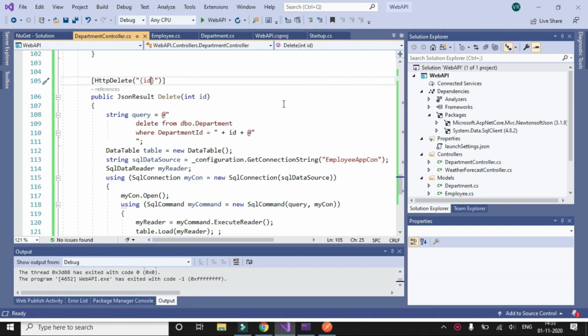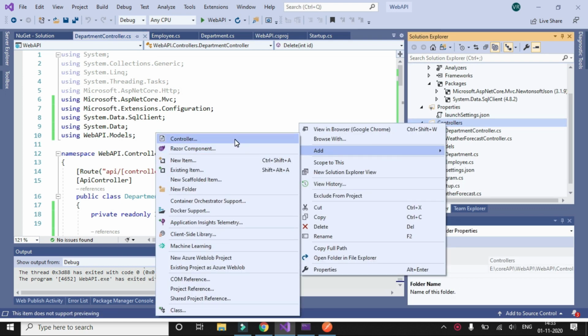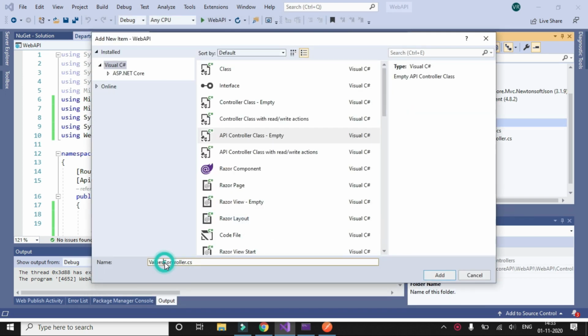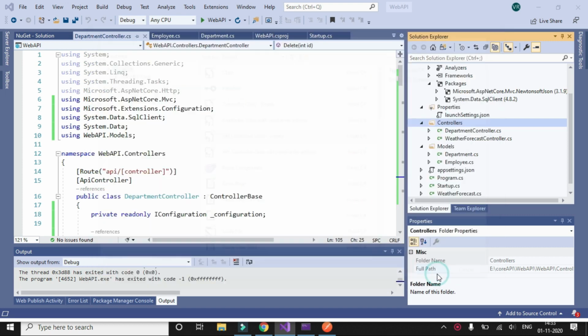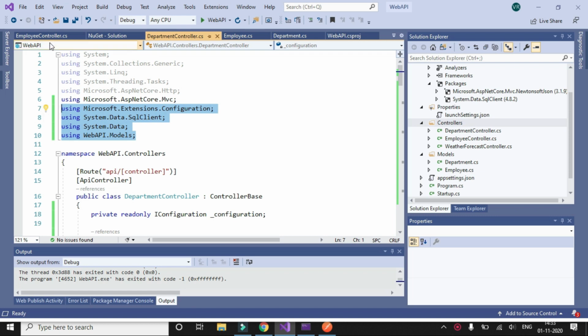Let's add the API methods for the employee screen. We can just reuse the methods written in the department controller and make changes to it.